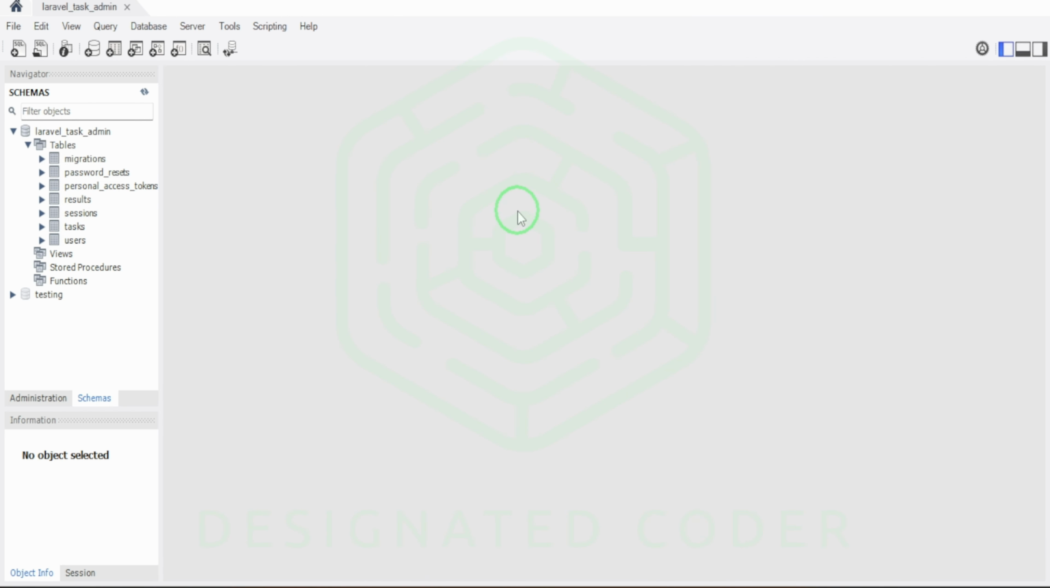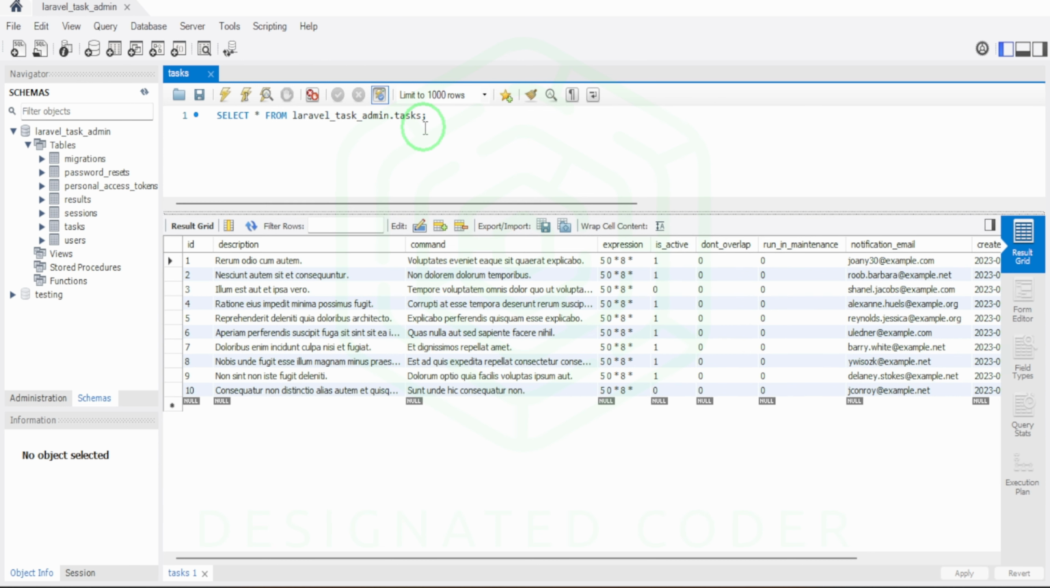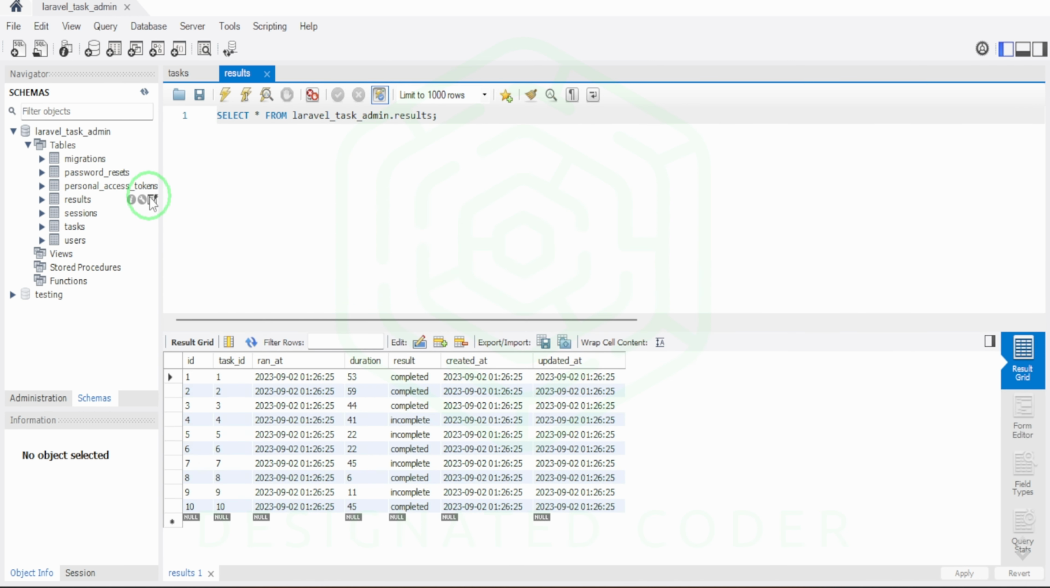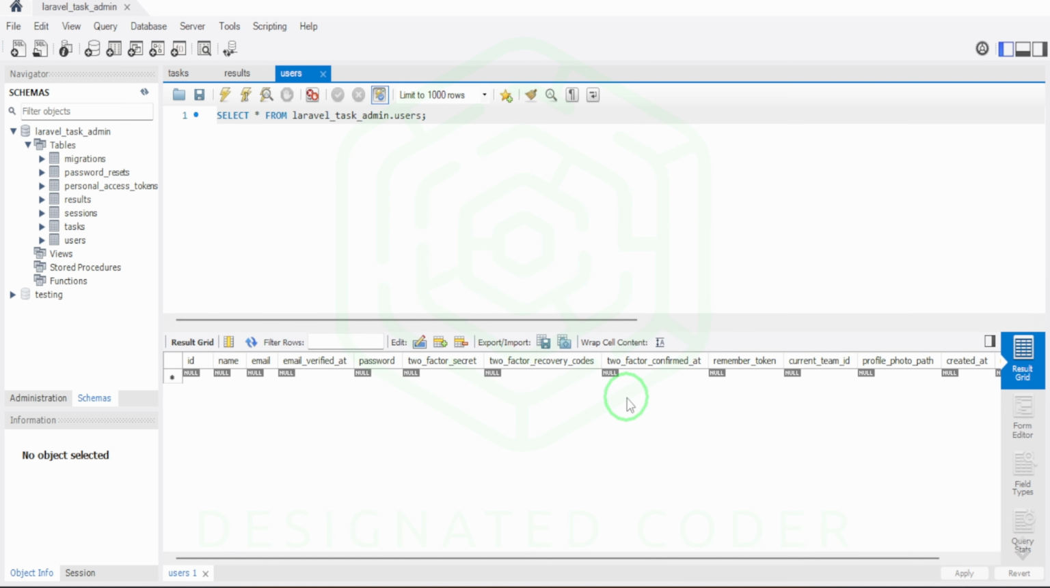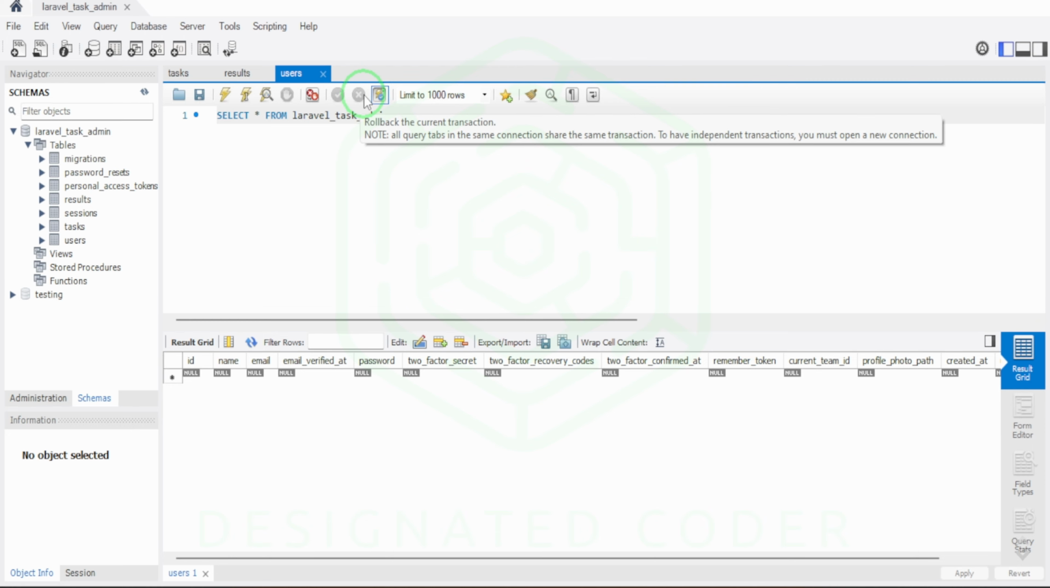And if we take a look at the database and we open up the tasks table, you can see we have some in there with a description, a cron expression, command, is active, all that good stuff, as well as in the results table. We have a task ID, it was run at, we have a timestamp for that, as well as duration, result, that's done for us. We don't have any users, and that's fine. That's just what we wanted, was to have tasks as well as results seeded into this database.